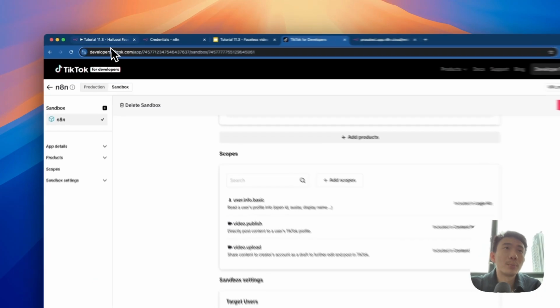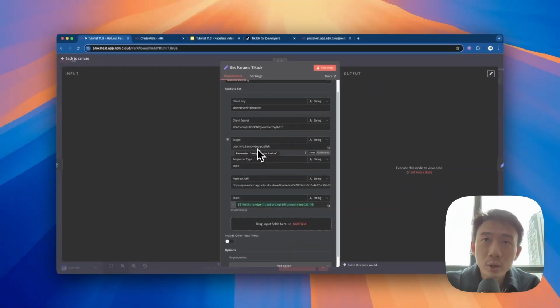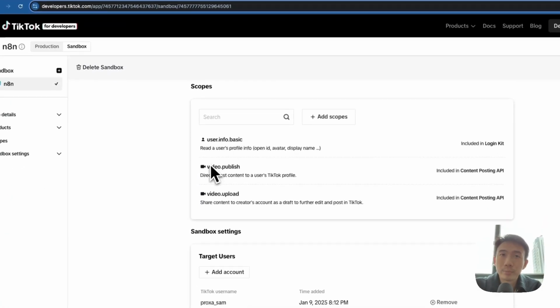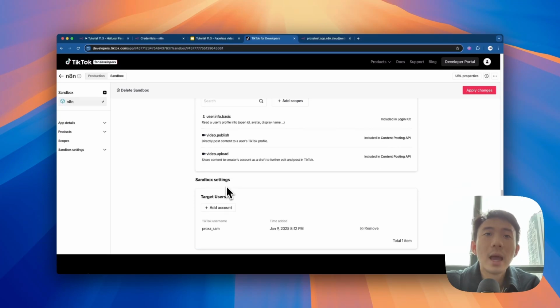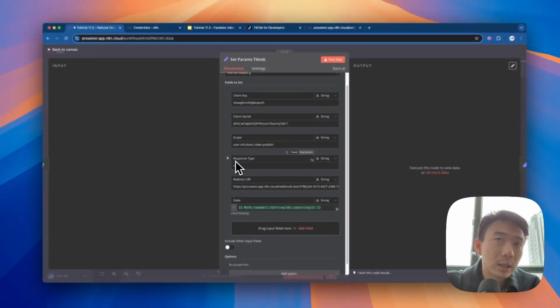All right, for scopes, this is the scope that I mentioned: user info basic, video publish. Basically, these are the ones. All right, we need to add this. And then we need to add the TikTok username here. That's very important.